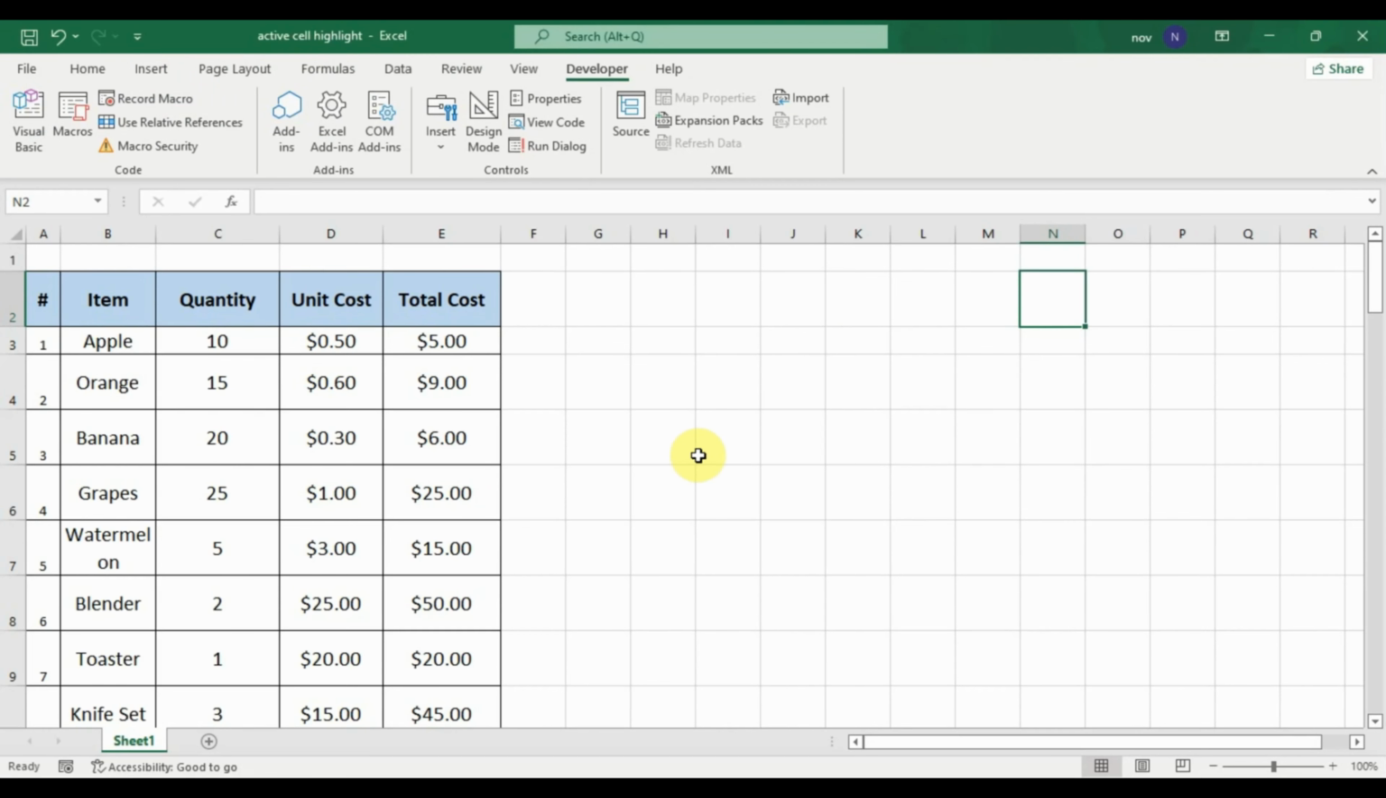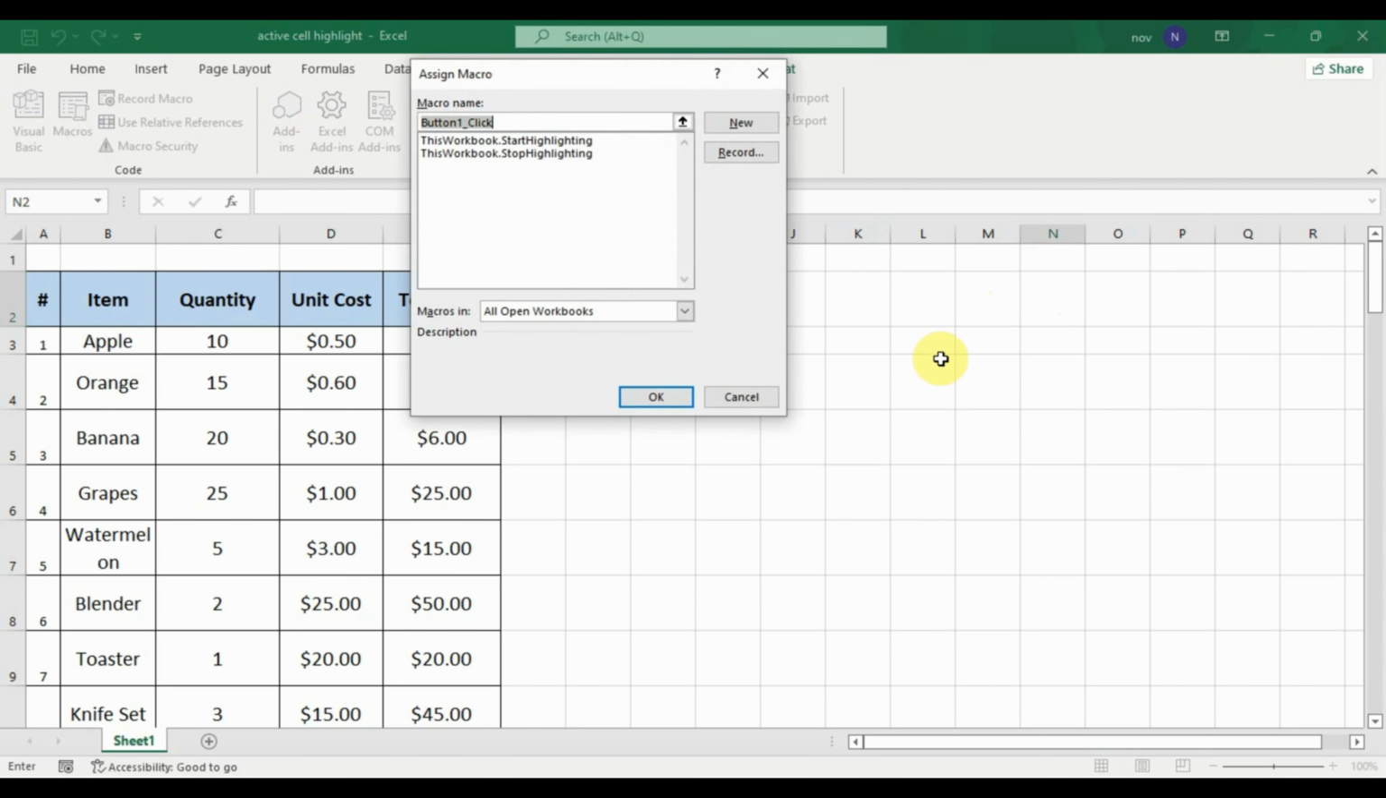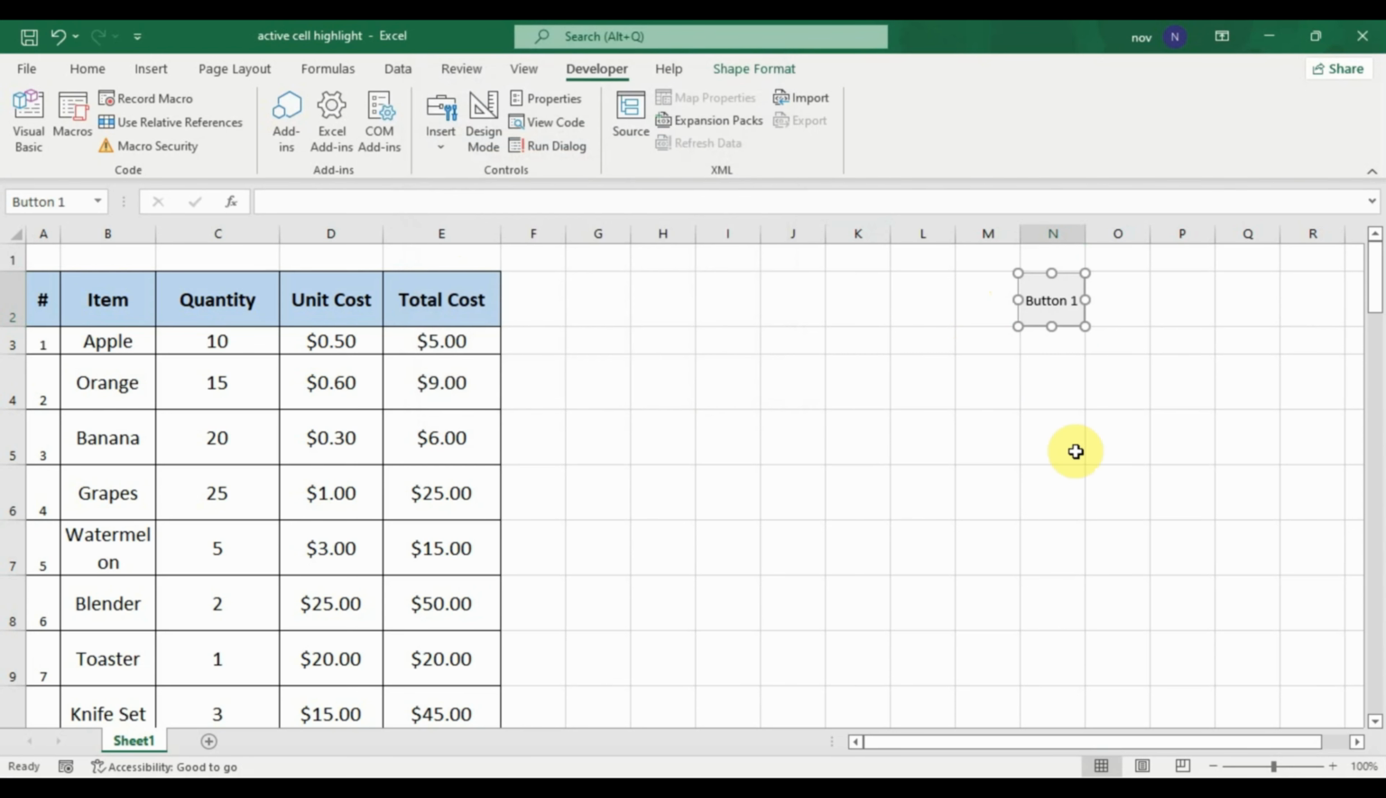Close the editor. Next, we will add a button to start and stop the highlighting. Go to the Developer tab, click on Insert under the Controls group, select Button, Form Control, and draw it on the sheet. When you release the mouse button, the Assign Macro window will appear. Select the Start Highlight macro and click OK.